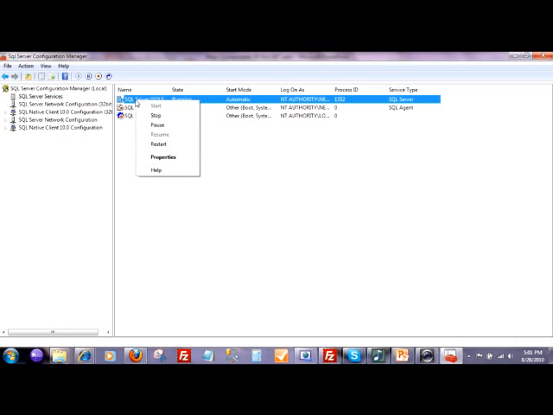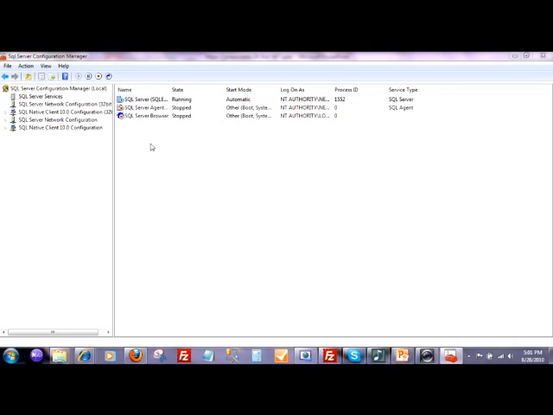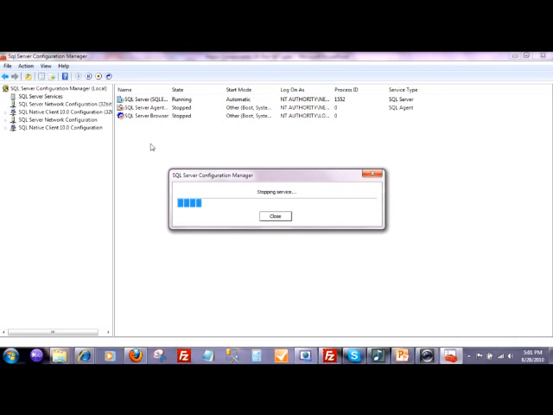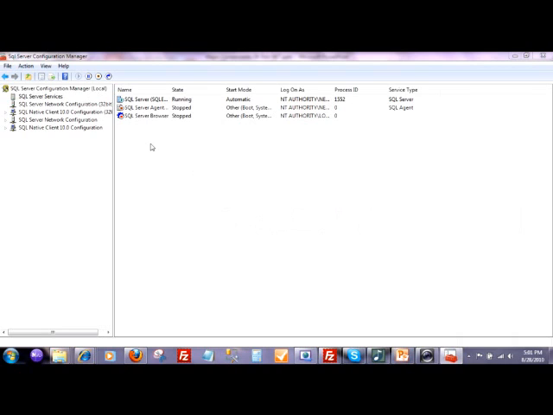And to restart it, you would right click and click on restart, and that'll stop the instance and restart it. And if it's not running in the first place, this is where you start it. Okay, so now it's running again. It's got the green arrow again.